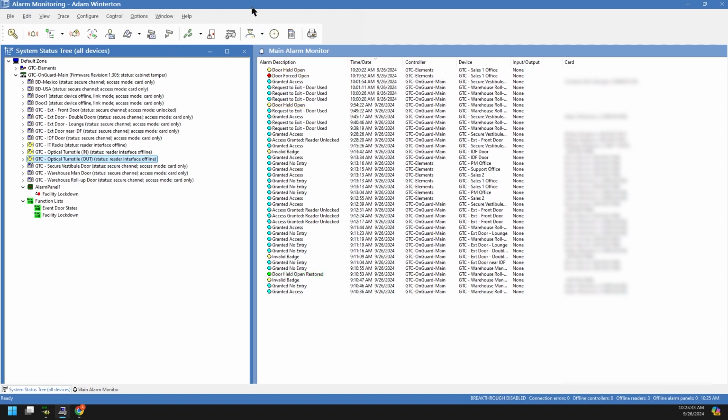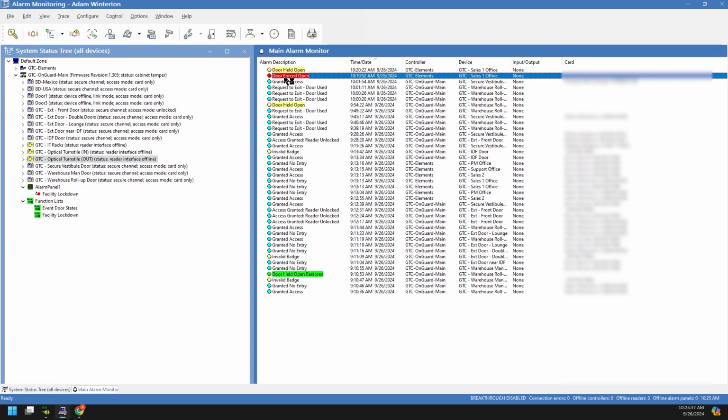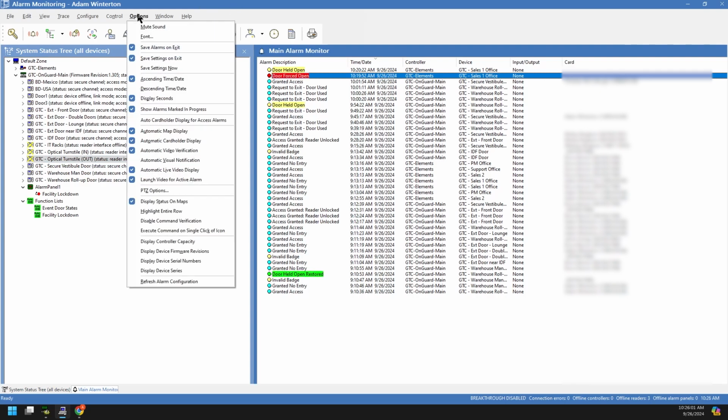Alarm monitoring, for those of you that use it, when there is a critical event, something like a door forced open, something that's going to show up here in red, when that happens, this application will frequently come to the front of your screen, interrupt whatever you're doing. And that can both be a good thing at times and a bad thing.